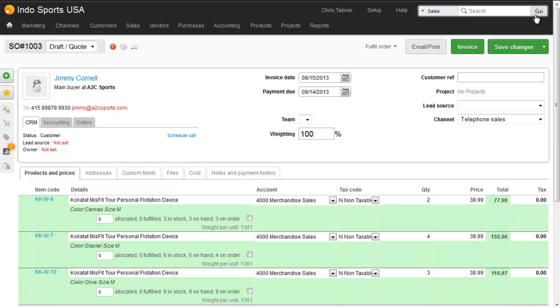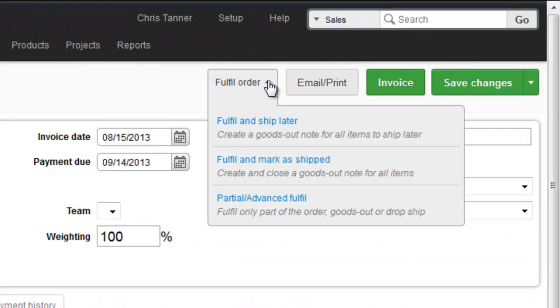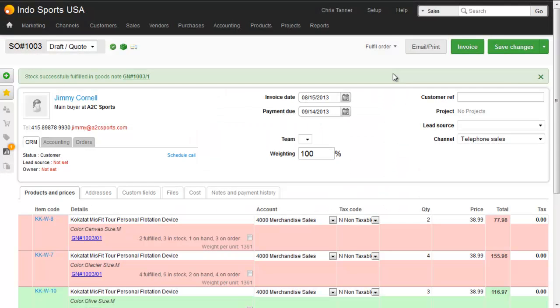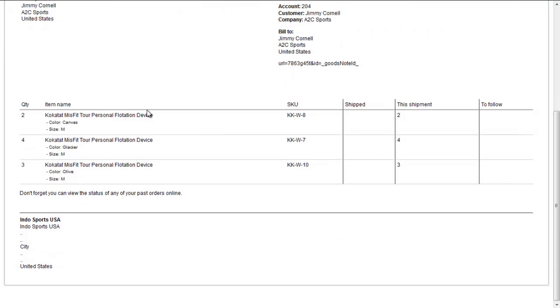What we'll do now is we'll create a shipment so that the warehouse will pack it today and send it directly to the customer. We'll go Fulfill and Ship Later. All items have now been successfully fulfilled, which has created a goods out note or a shipment. Here we can see this shipment with the 3 line items, and they're all due to ship on this particular consignment. If you wanted to, you could create multiple partial shipments for one sales order.